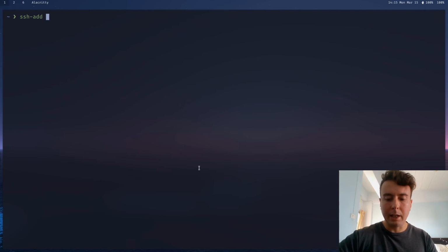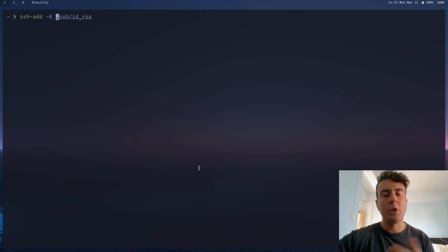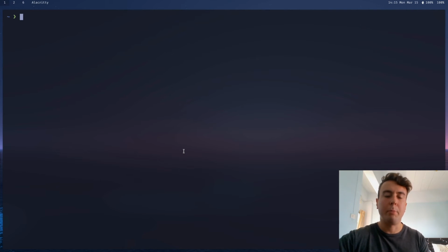So for me, that is under .ssh/id_rsa, and that is my new SSH key. If you're on macOS, you also want to use this option -K, which I'm not going to use because I'm on Linux. Okay, but once you're done with that, the SSH key is all set up, you're ready to go, it's added to the keychain. Now we just need to add it to GitHub so it can authenticate with your key on your computer.